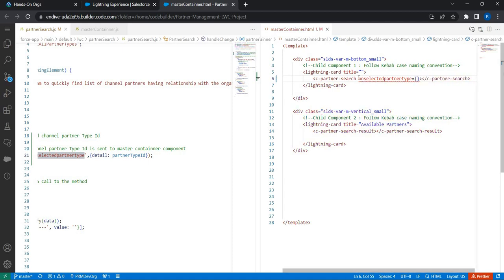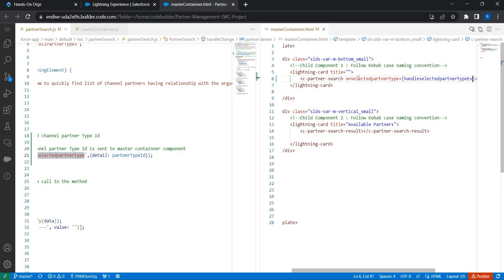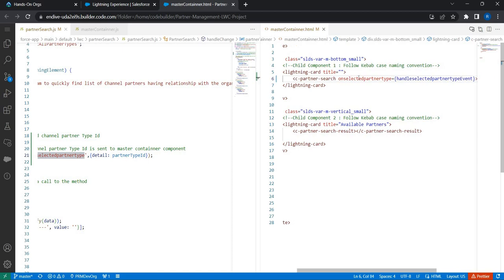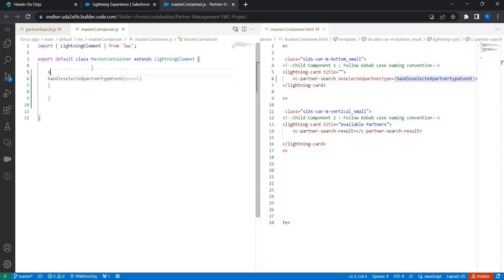I want to hand over the processing of that event to a function. Let's say I have a function called handleSelectedPartnerTypeEvent. So that's the name of my function. Let's copy this and go to the master container. Let's simply handle the event. I would like to introduce a new property with the name selectedPartnerTypeId. So this is the name of the property.